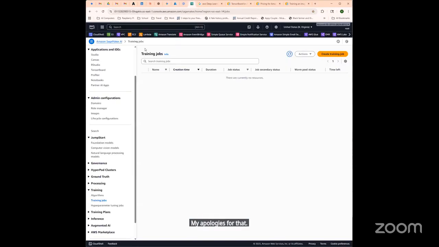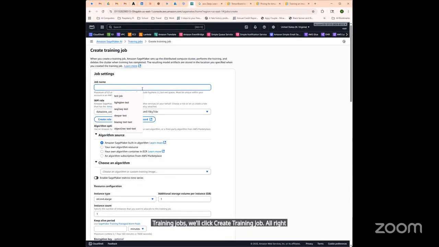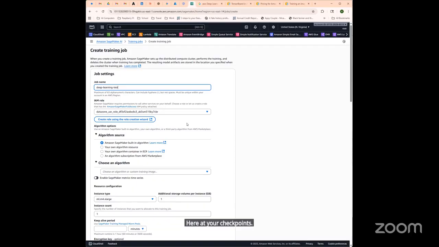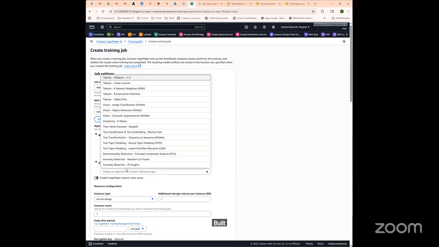So let's go over to the console and go to, see the S3 bucket, under training jobs. We'll click create training job. All right. Deep learning test. All right. Your source will be an S3 bucket typically for your input source, your output source, and your checkpoints. Excuse me. Choose the appropriate IAM role, built-in algorithm, and let's see.